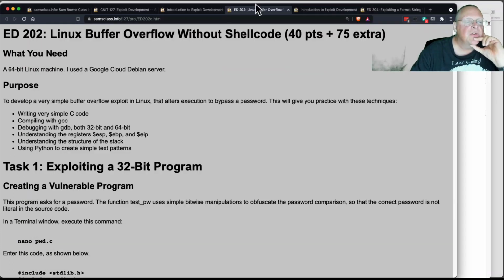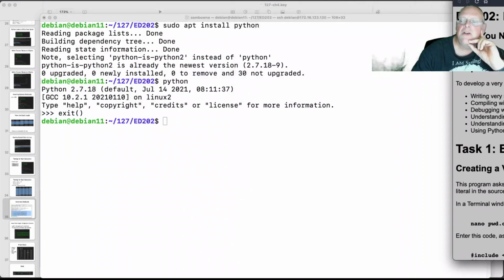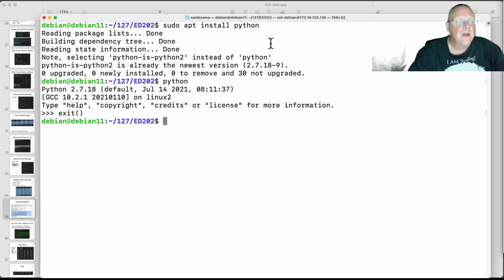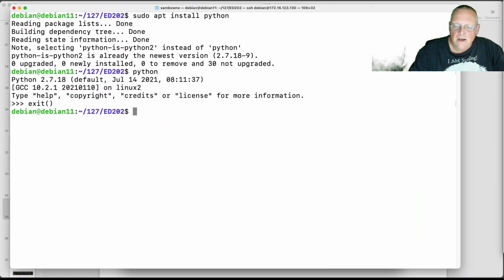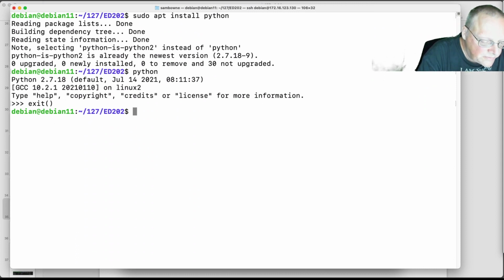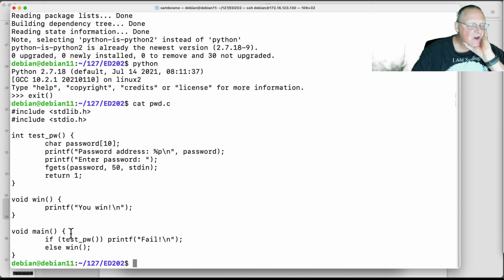And then let me shove these instructions to the side and go through ED202. So, you make this program, pwd.c. I give you the source code. All right, and this program has a main routine which runs if some test is true, then print fail, otherwise win. And the test PW prints out the address of the password as a pointer, a hexadecimal value, which is just so we can check to see if address space layout randomization is on.